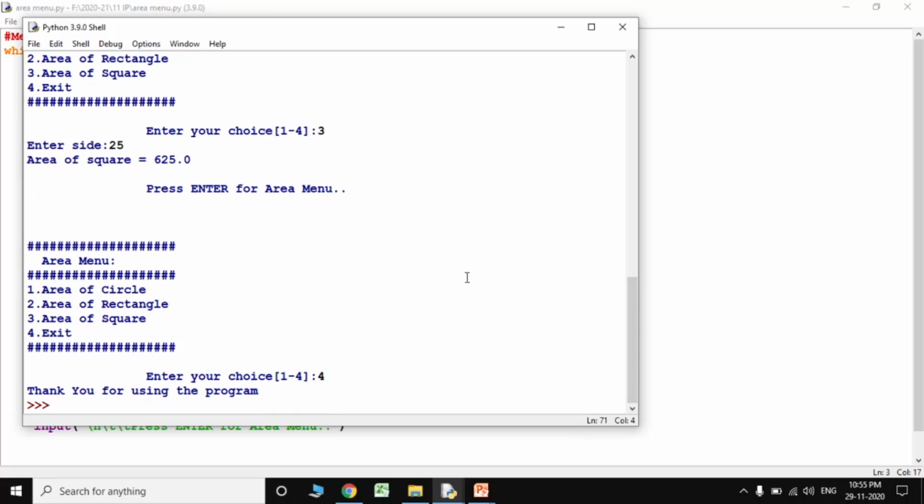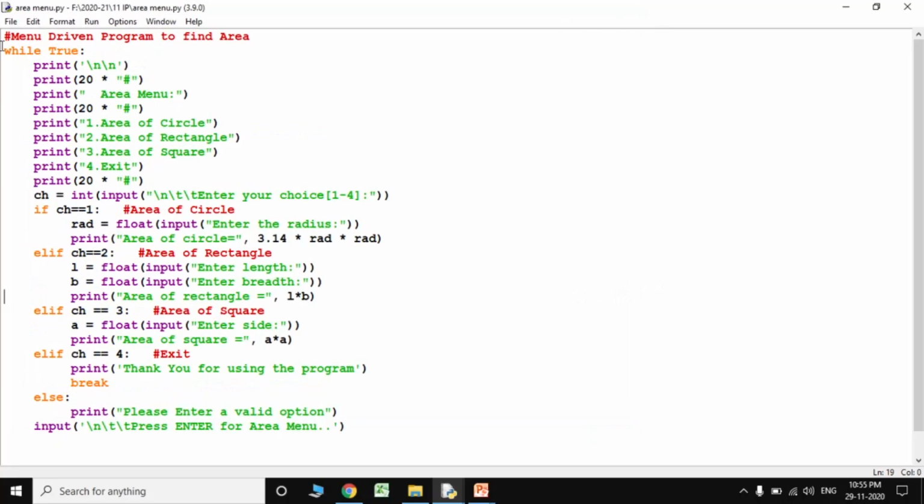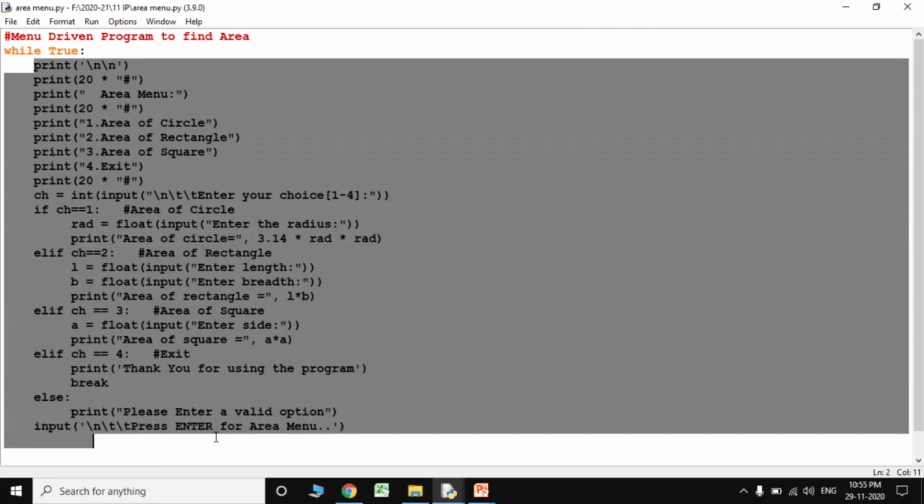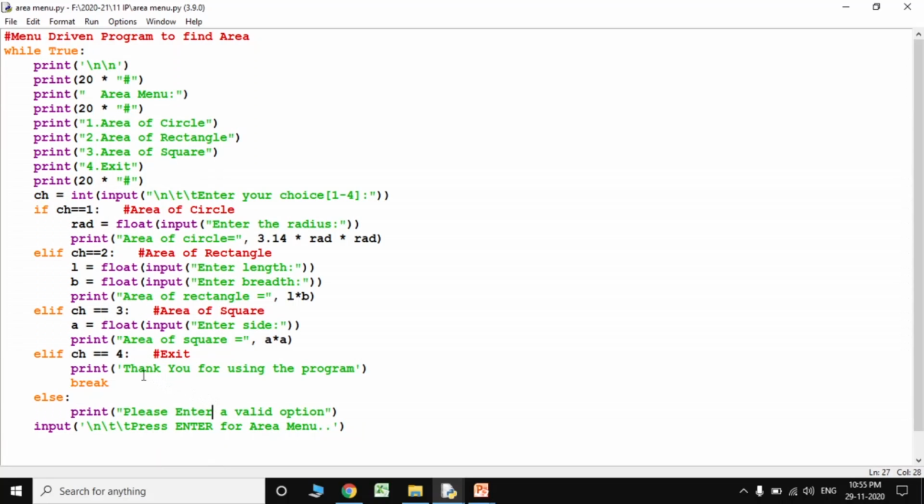So here I am using an infinite loop while true to repeatedly execute the set of statements. This block of statements will be repeatedly executed until the user presses the fourth option 4. When the user presses 4, the break statement will be executed and the program will be terminated. Hope you have understood this while loop and the program using while loop.